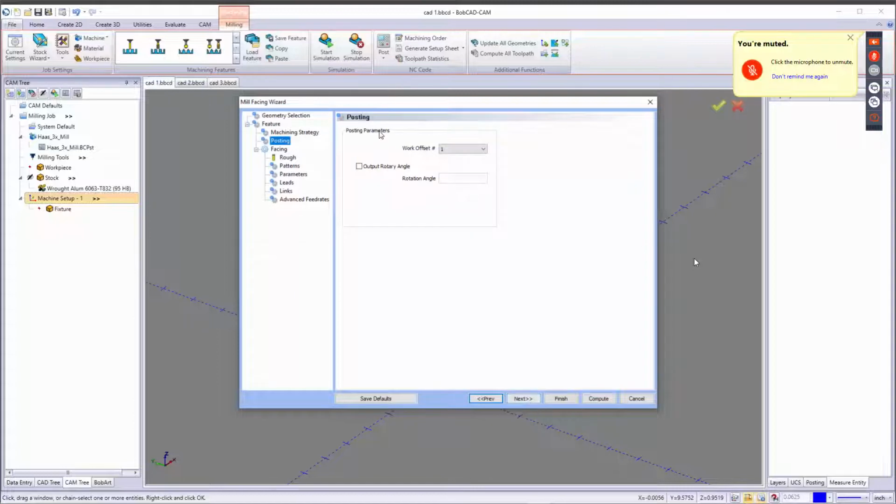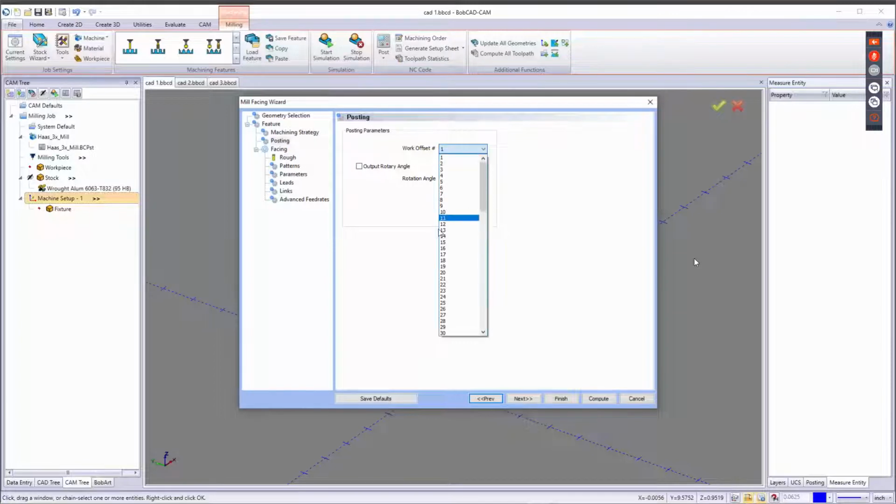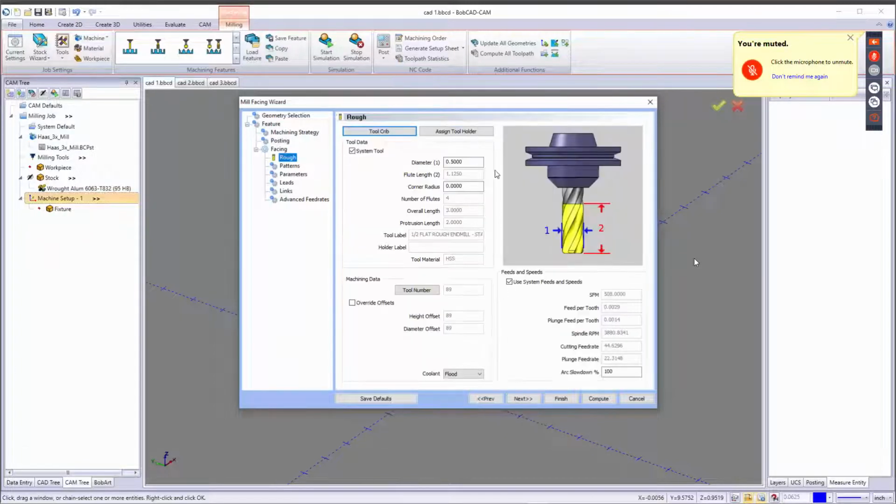From there, we go ahead and hit next. We get into the posting page. There goes our work offset. If you have a rotary, then you can utilize this if you need to, but we're not going to worry about that one today. There goes our offsets right there. And then from there, we'll go ahead and hit next.